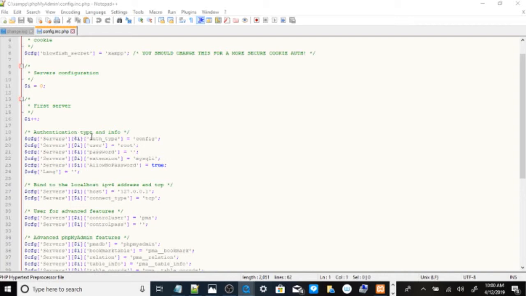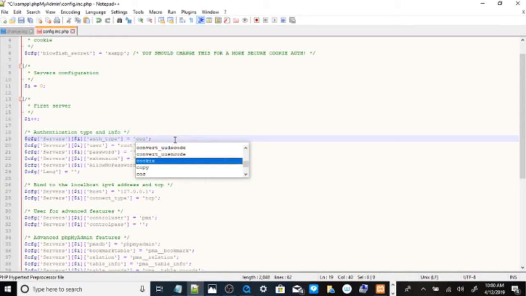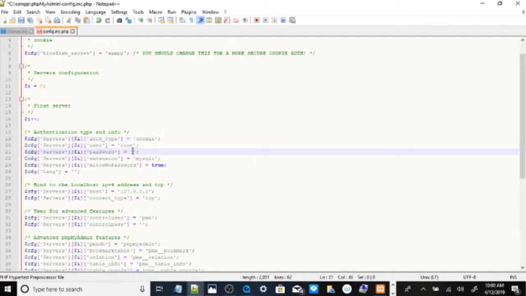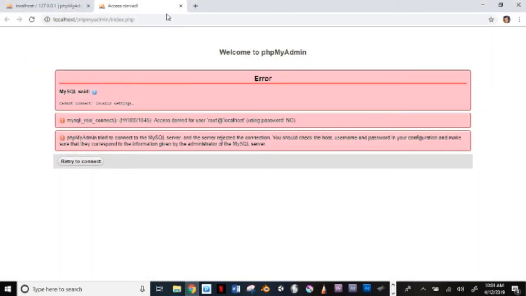Under authentication type and info, make these changes. Change config to cookie. And for the password, type in the password that you just used for your admin. Save it, and refresh the page, and now it should work.